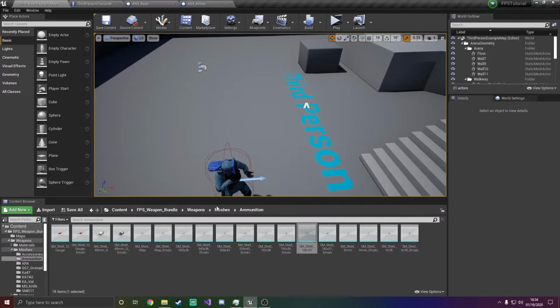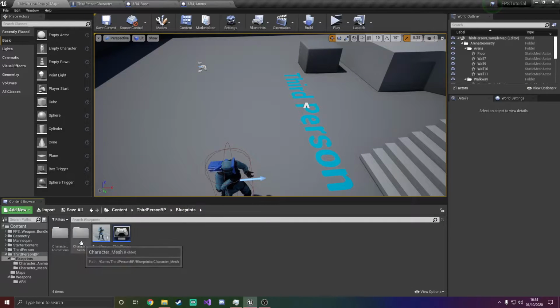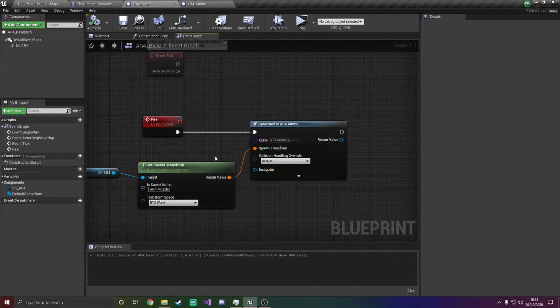Now what we'll do is head over to our AR4 ammo. Go back to your AR4 underscore base. Just quickly do that. There we go. So every time now that the custom event fire is called upon, it will spawn the actor AR4 ammo, and then it will get the socket transform of AR4 muzzle, and that's the spawn transform. So where the location it will be spawned at, basically.